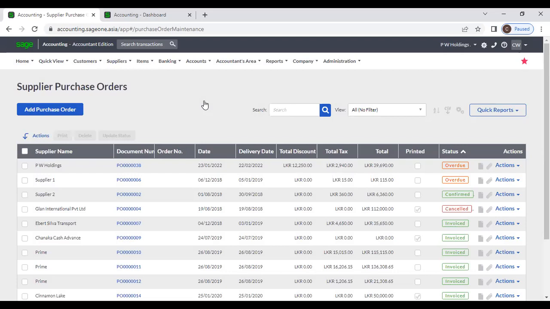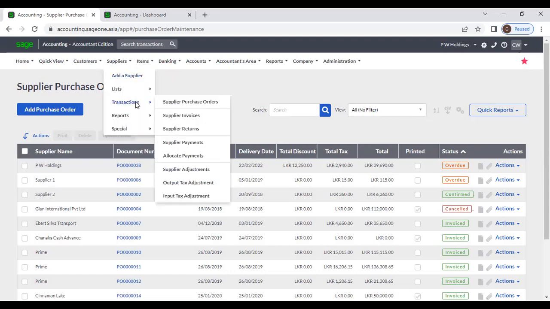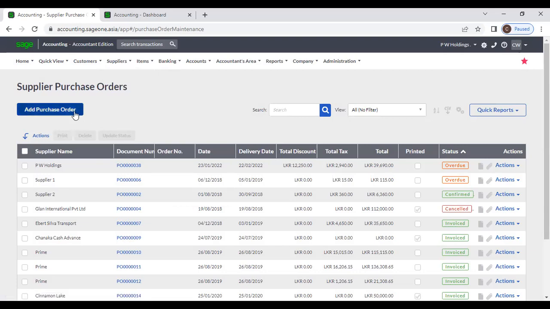Now, when you are purchasing goods, sometimes before purchase, you may send purchase orders to your suppliers. Sometimes you may not send purchase orders and you will directly purchase from your suppliers. Now, if you are sending purchase orders, you can start from supplier purchase orders. You can go to suppliers, transactions, select supplier purchase orders. After that, click add purchase order.